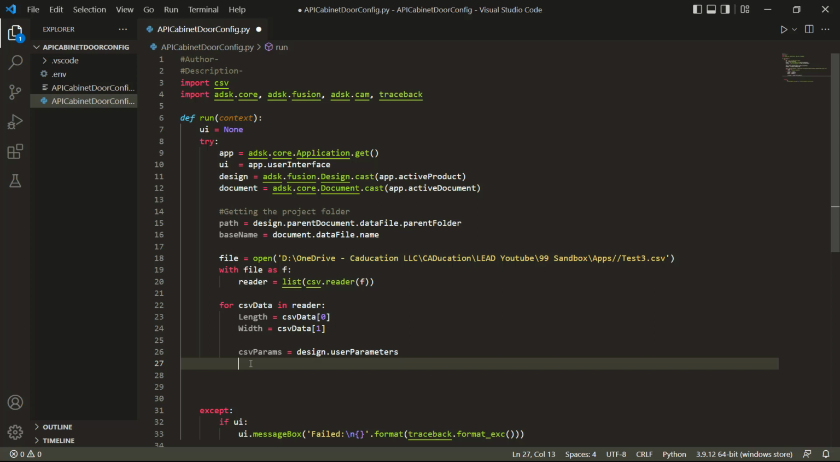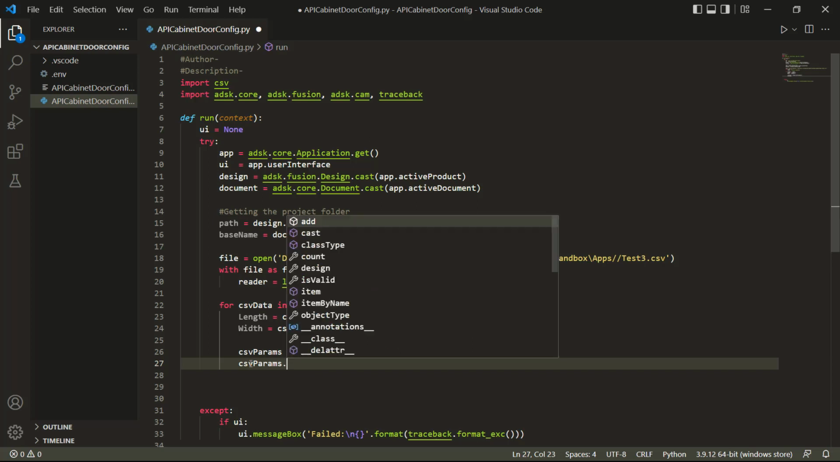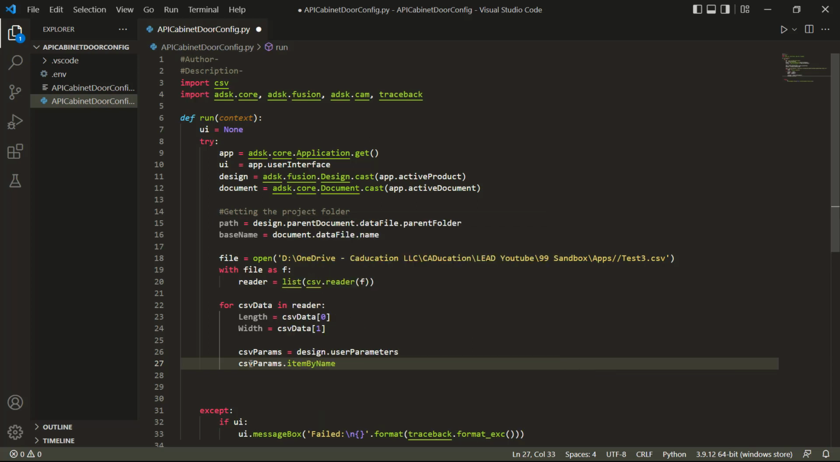And this step here is something that we never did in our user parameter videos. We got information from the user parameters by name. We created our own user parameters. And then we eventually built to the point where we got some user input and so on. But what we're going to do now is say our CSV params are going to be dot itemByName. So again, this itemByName comes up.